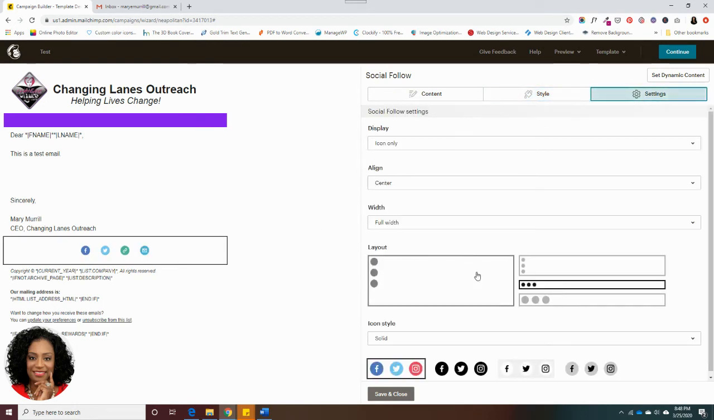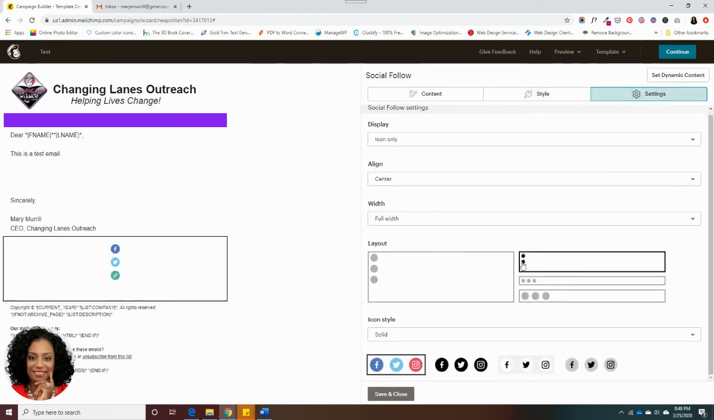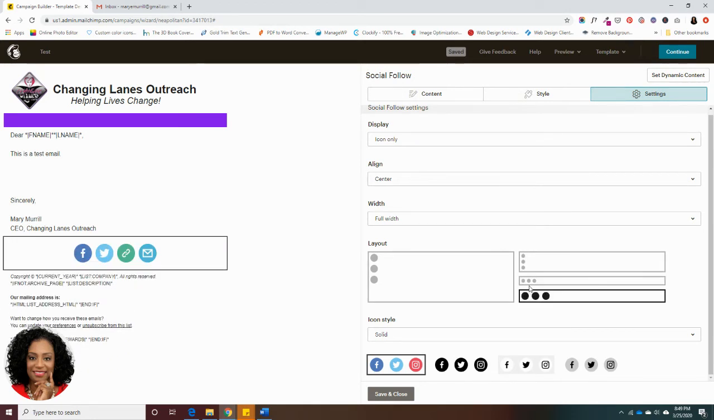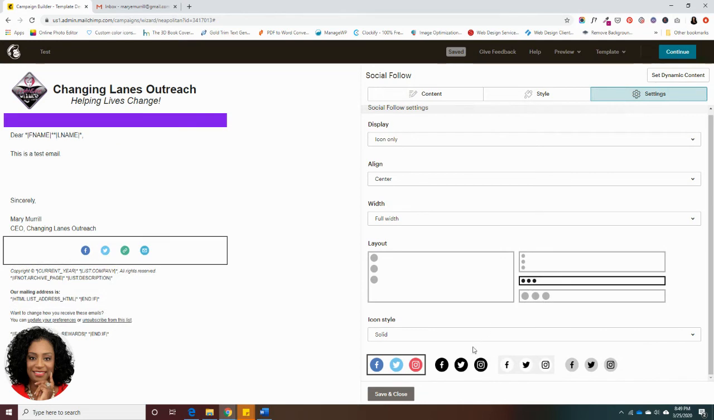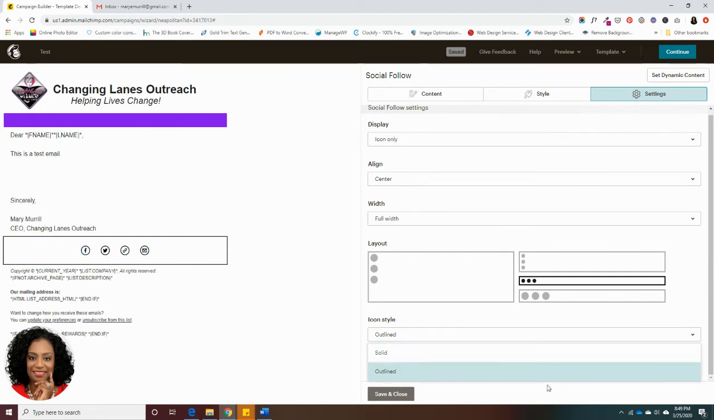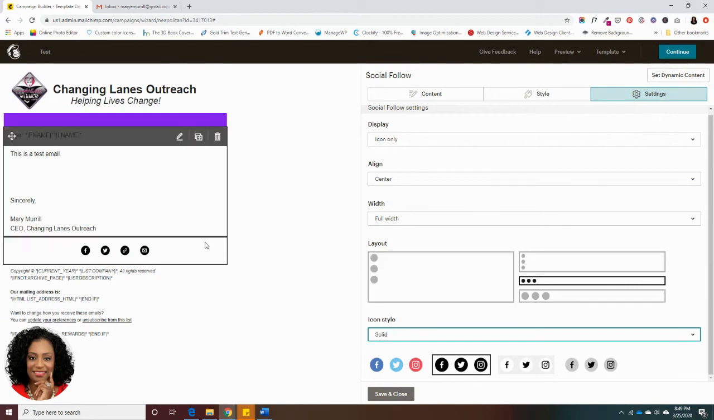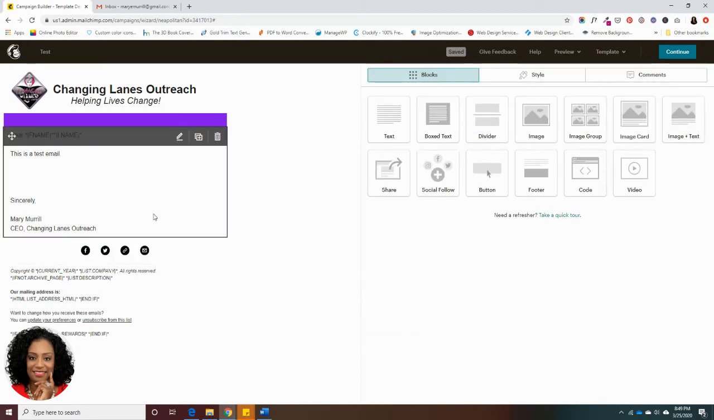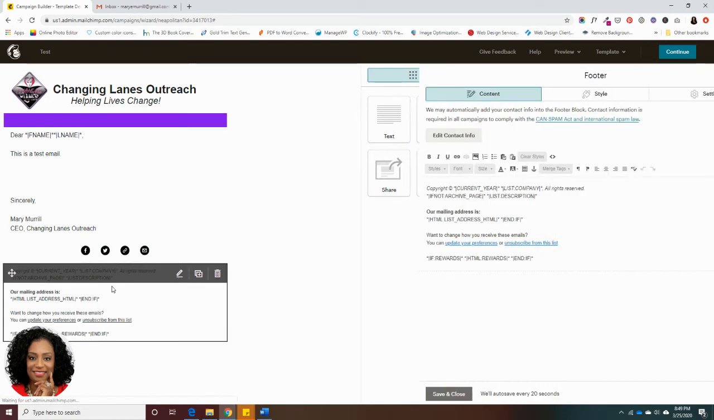Your settings, you can choose how you want your icons displayed. Do you want to go up and down, straight across? Do you want them a little bit bigger? This is where you make your changes. You can choose whether the color is all black, white, or grayed, whether you want it outlined, or whether you want it solid. Once you choose that, you click on save. And then you come down to your next box.